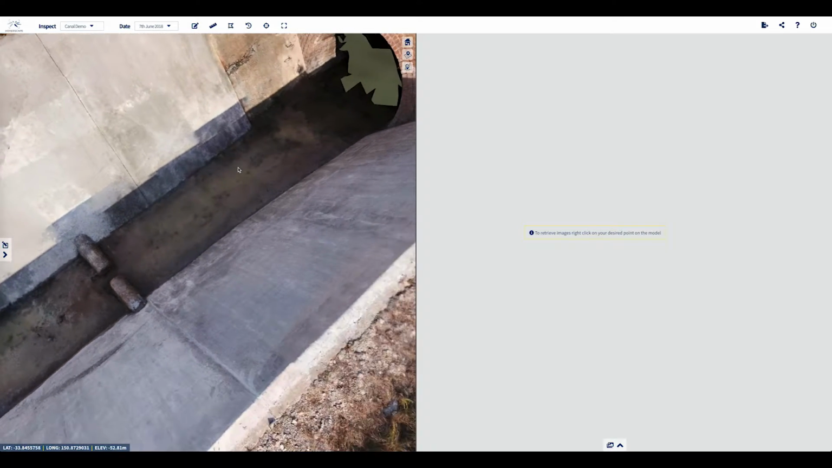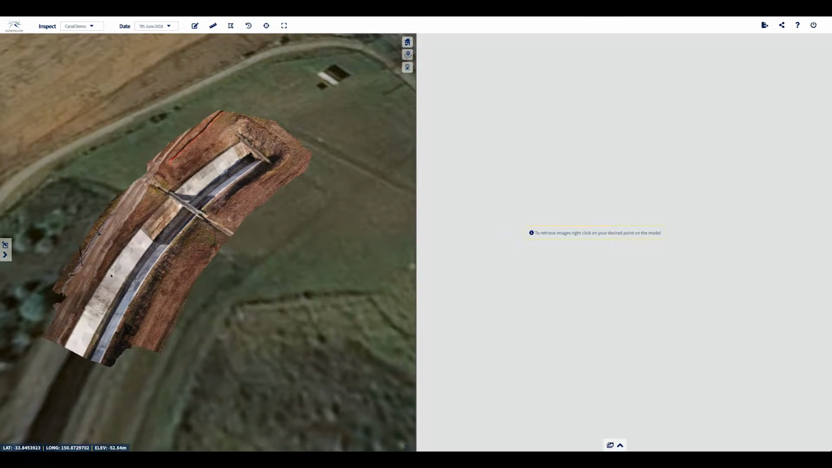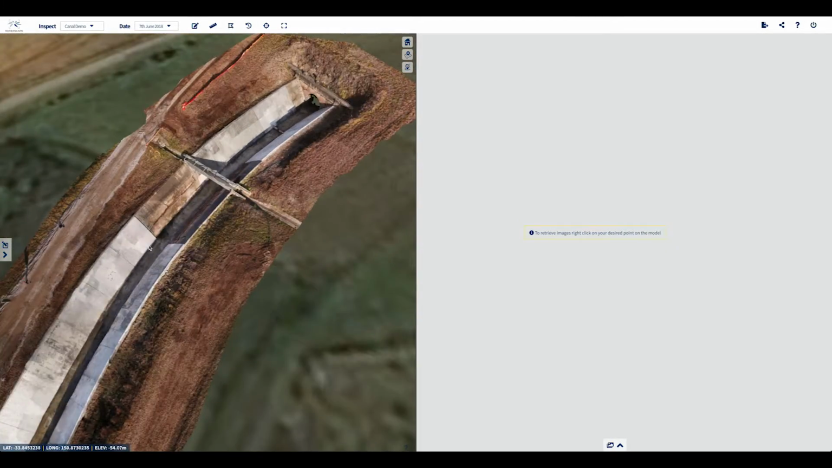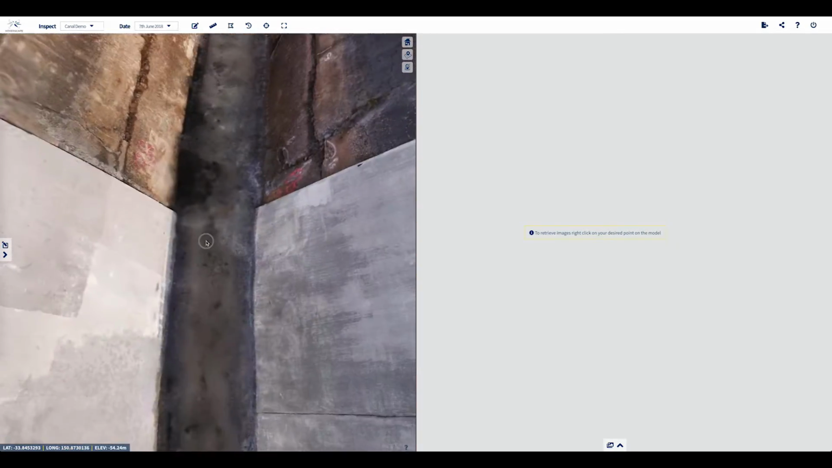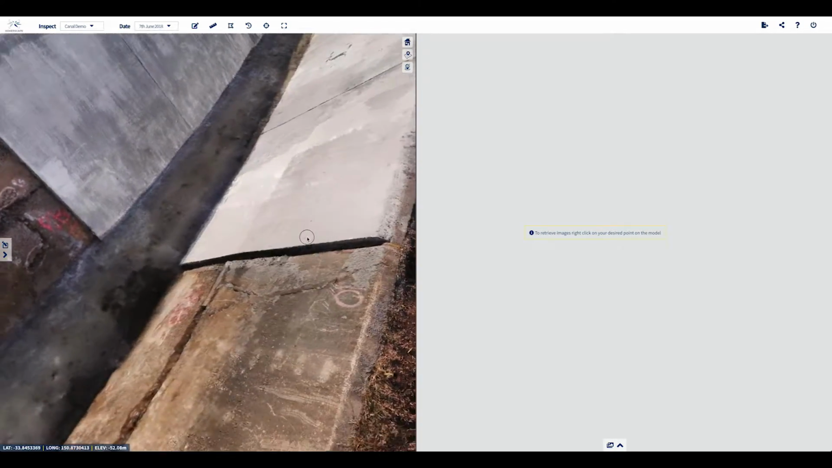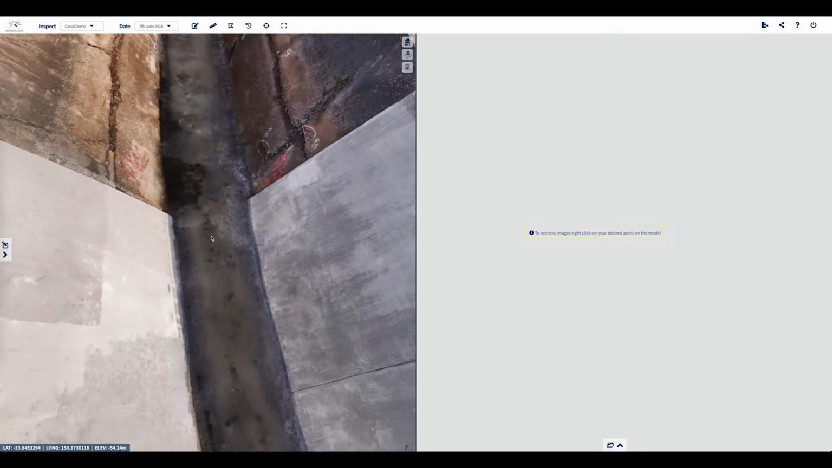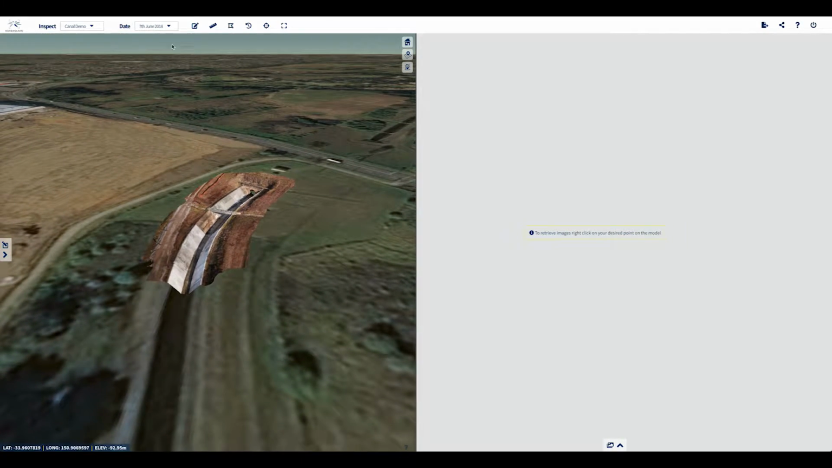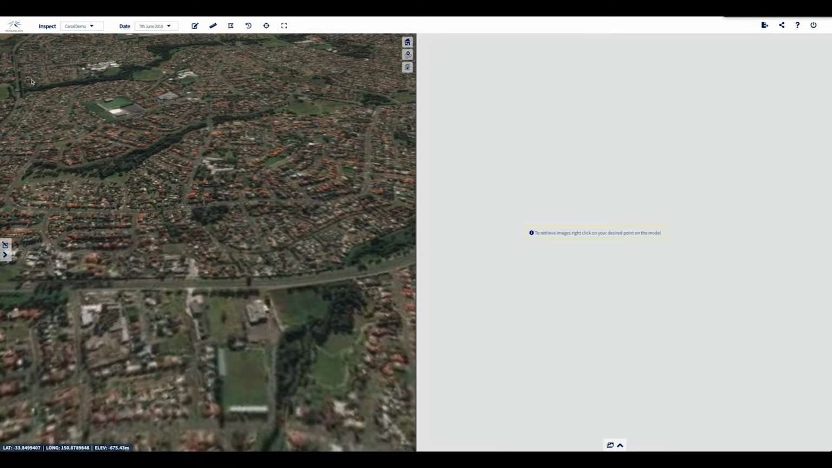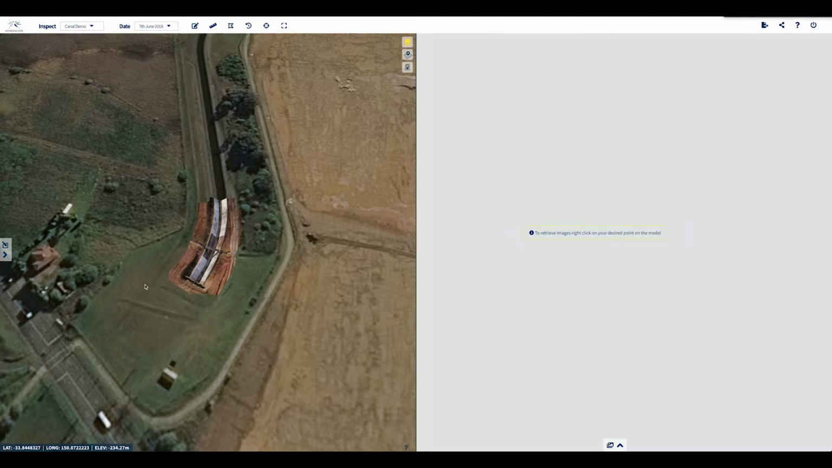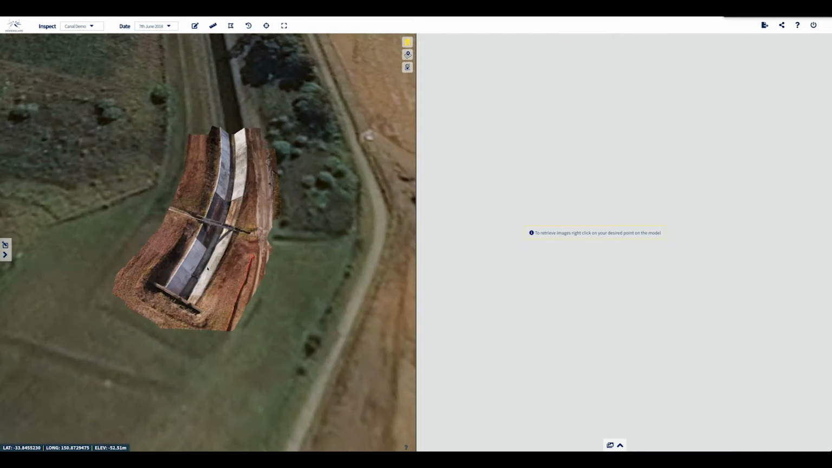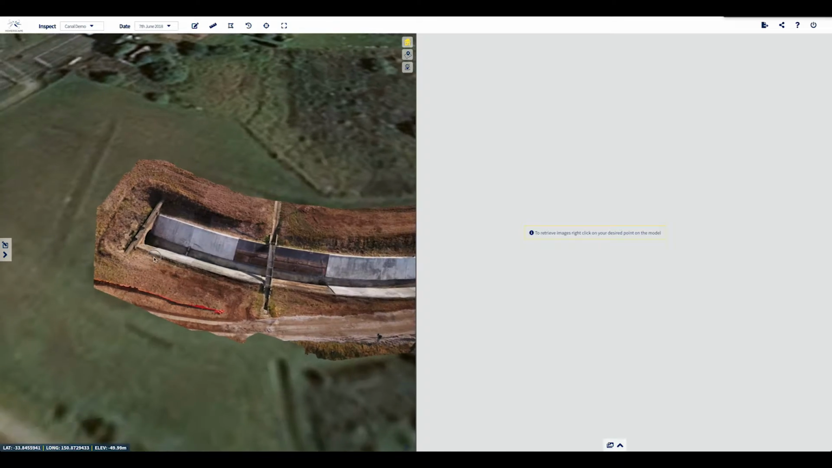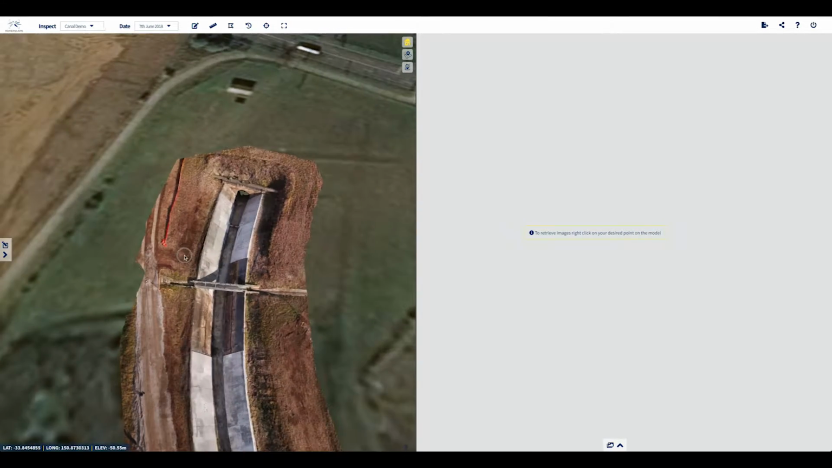Oftentimes the quickest way to get around is to zoom right out and then move the mouse to where you want to go and then zoom right in. You figure out a bit of a workflow with navigation just by playing with it. If ever you get lost, which can happen if you, for example, accidentally click far off in the background and then rotate, it's quite easy to lose yourself. Just press the home button up here and that'll take you right back to the default view. And that's the basics of navigation, really. There's not much more to it than that.